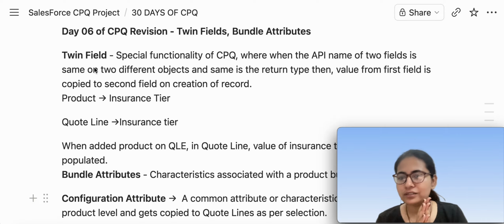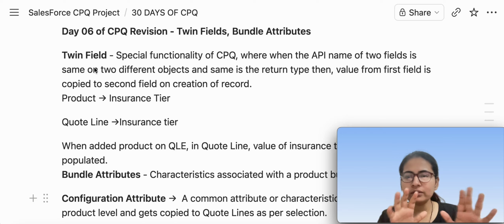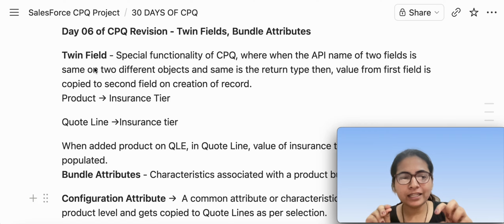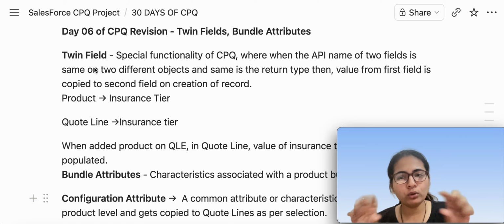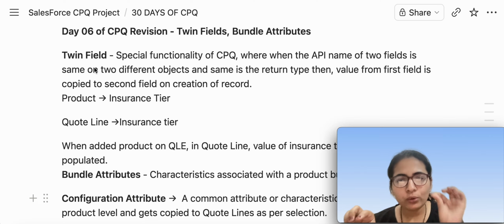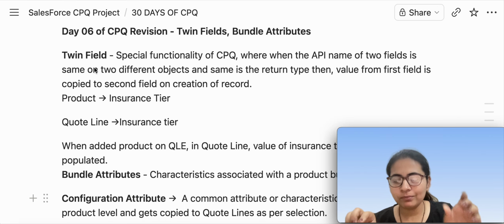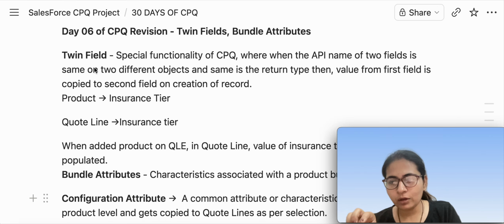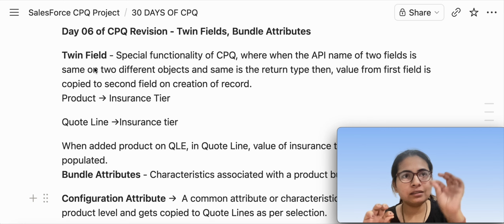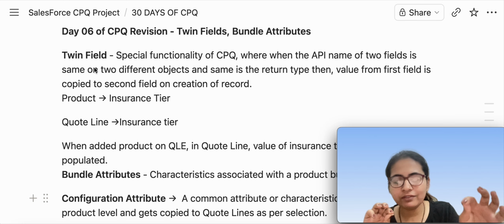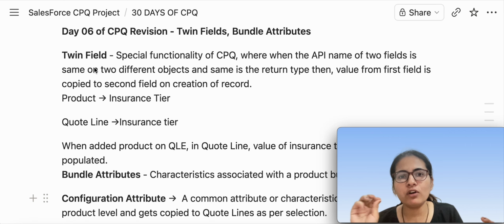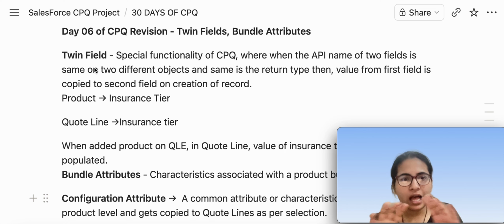Imagine there is a scenario, which is what CPQ provides, where you have two different objects. On both objects, you create a custom field whose API name is the same among both of the objects, and the field type is also the same. For example, if the field type is pick list on the first object, the field type should be pick list for the second object also. I hope we are clear.